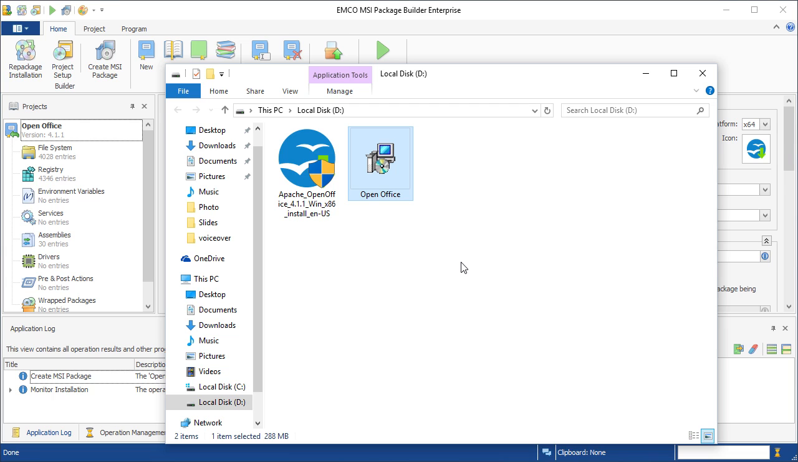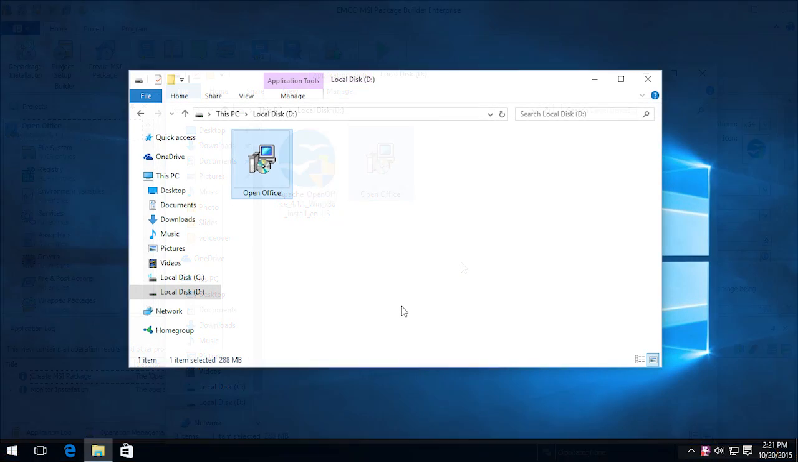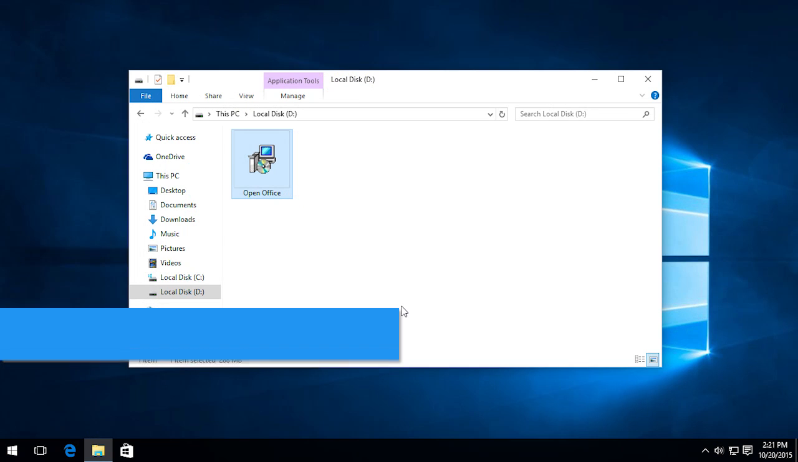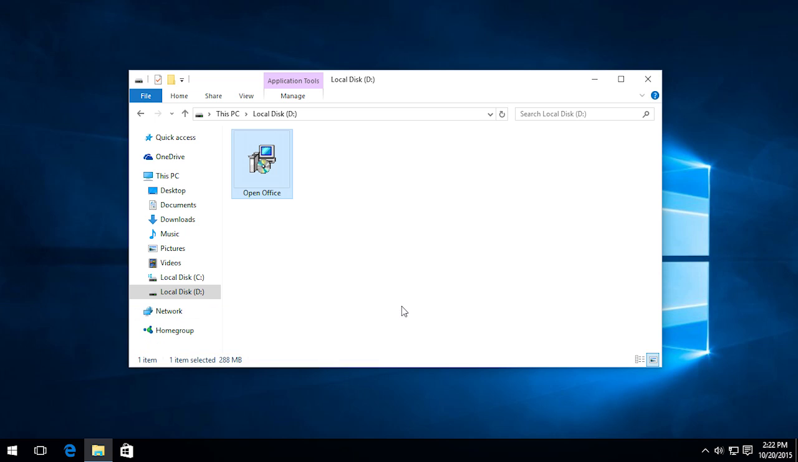Before we can deploy the MSI package remotely, we need to test it. Let's copy the MSI file to a clean virtual machine where OpenOffice has not been installed before to test the MSI installation. This is the clean virtual machine with the recently created MSI package. Let's deploy the MSI package.